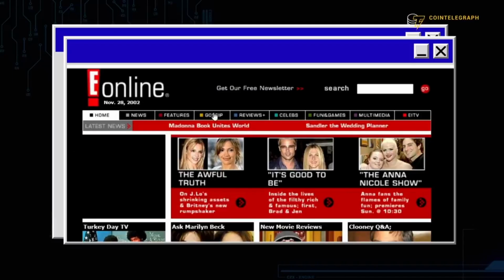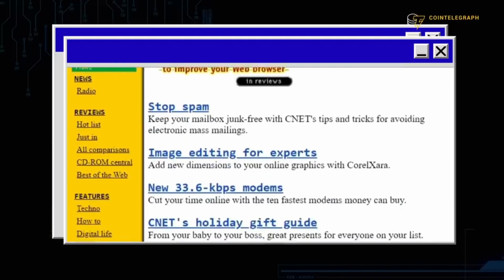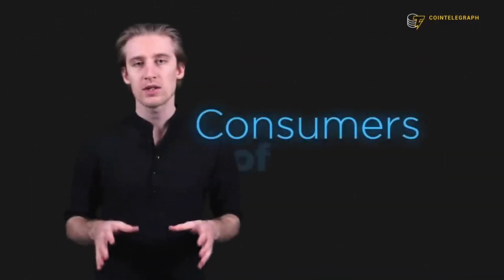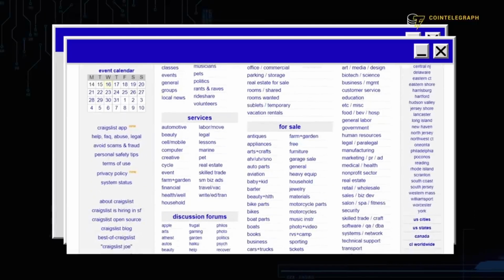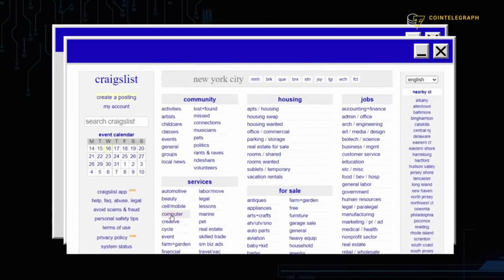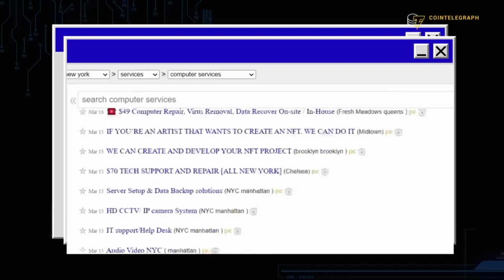People logged on mostly to read or get updates on different things. They were consumers of content. A great example of this is a website many Westerners are familiar with, Craigslist. I mean, just look at it. By modern standards, this is already a historical relic, but it's still very active, so let's take a closer look.